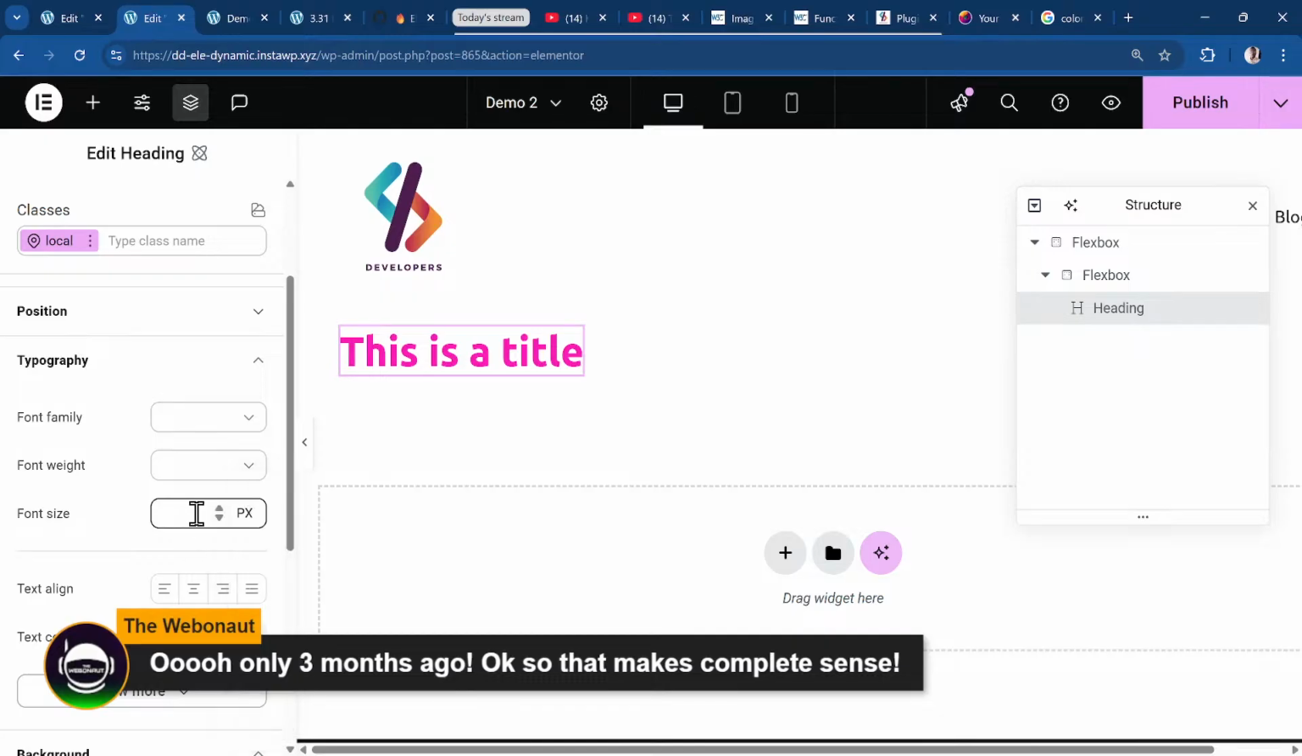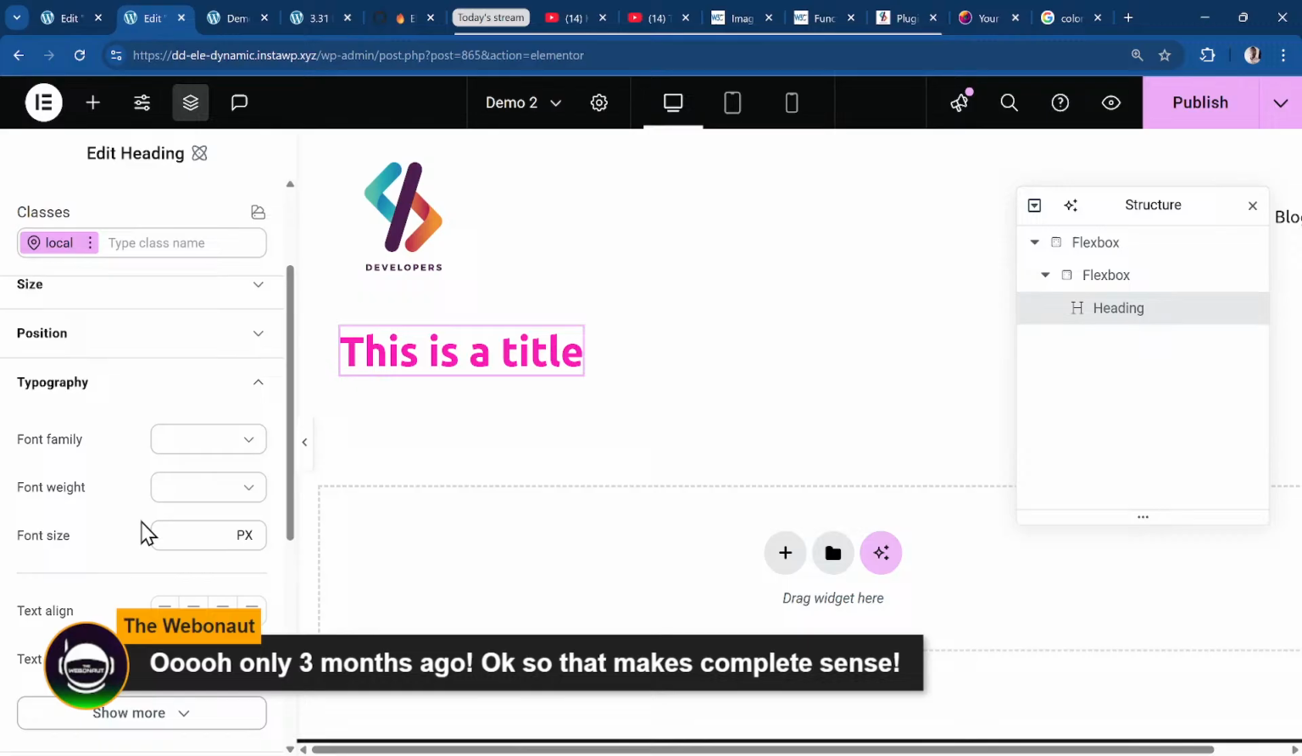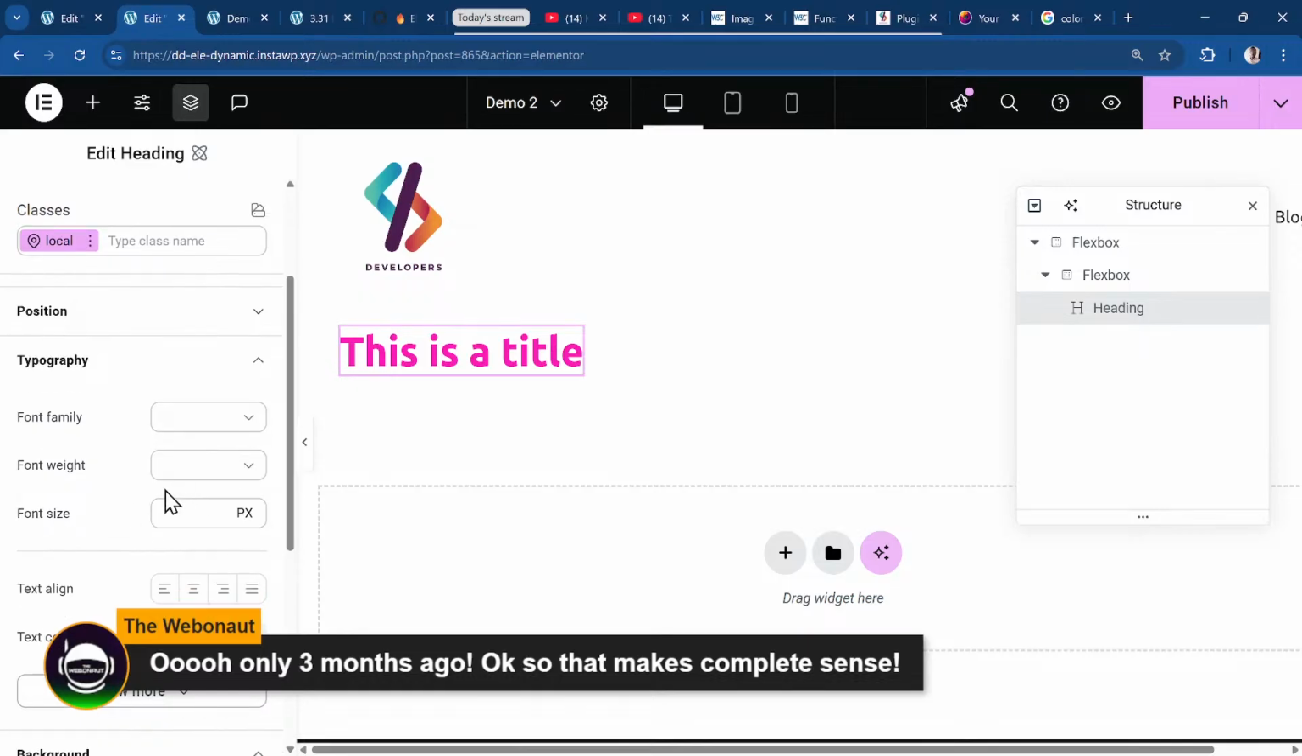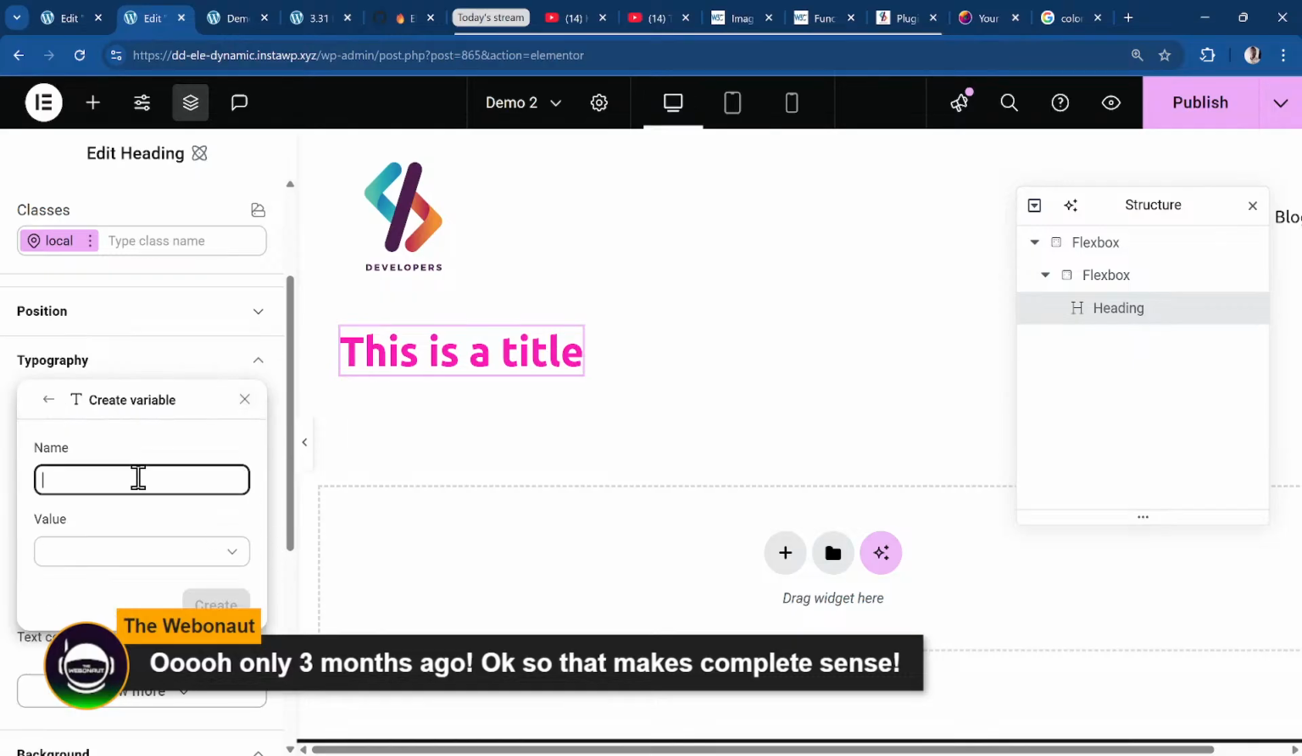So can we still assign variables to font sizes? Oh, that's a bummer, unless I'm missing something. So let's see. Variable, create a new variable. My first font.